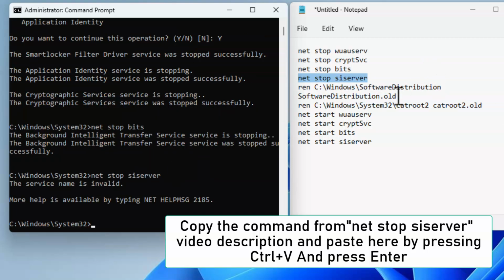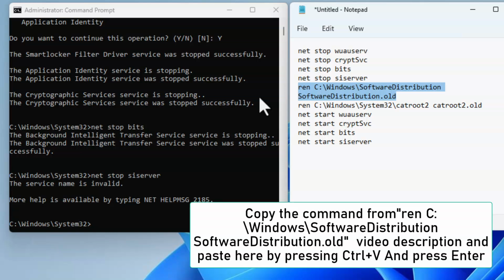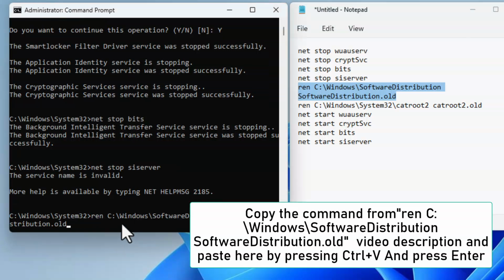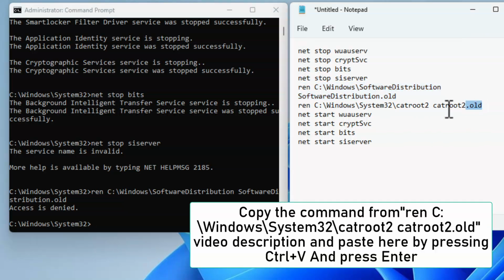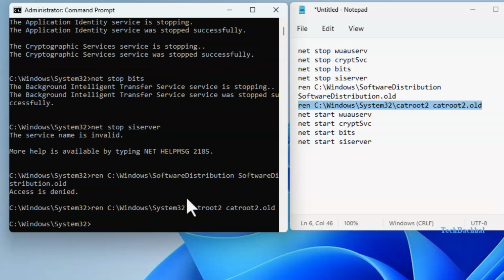Step 2. Rename update cache folders. Paste these commands and press Enter. ren C:\Windows\System32\catroot2 catroot2.old renames the catroot2 folder.